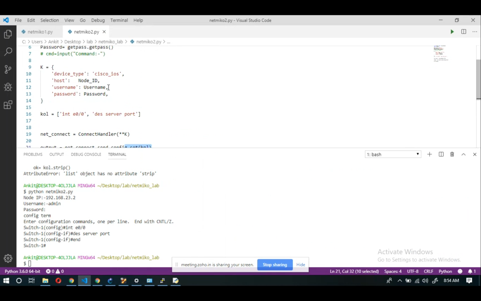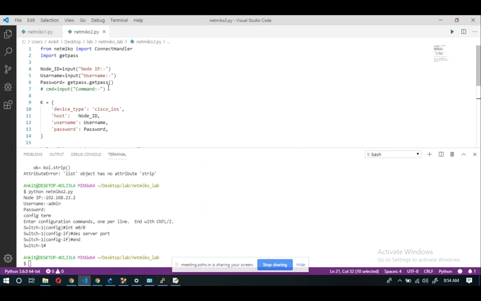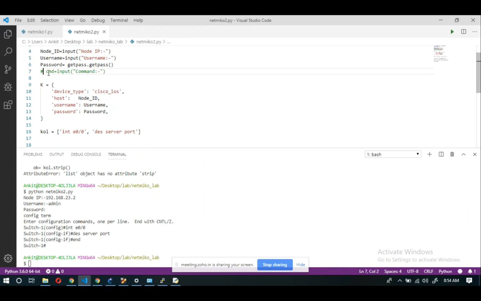What if I want to ask from the user? Okay, let me try to ask for the command from user input, which I want to push to the configuration. So I'll ask for the command from the user, and the same command, split.